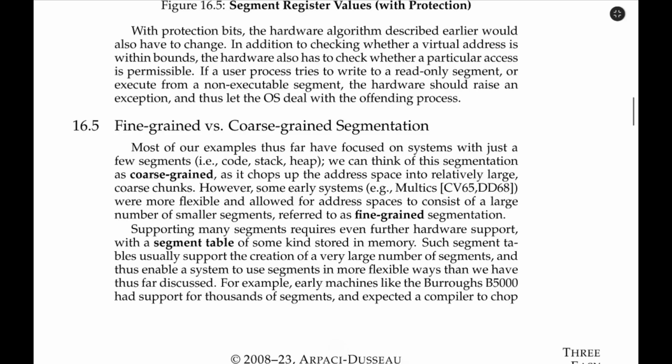Section 16.5 Fine-grained and coarse-grained segmentation. Most of our examples thus far have focused on systems with just a few segments, that is, code, stack, and heap. We can think of this segmentation as coarse-grained, as it chops up the address space into relatively large, coarse chunks. However, some early systems, for example Multics, were more flexible and allowed the address space to consist of a large number of smaller segments, referred to as fine-grained segmentation.